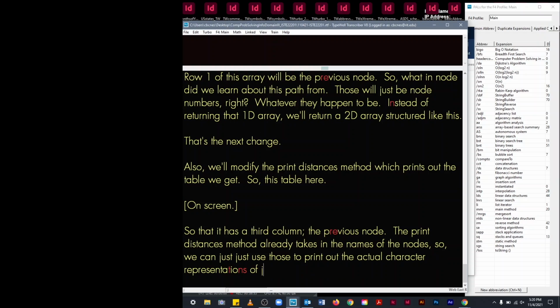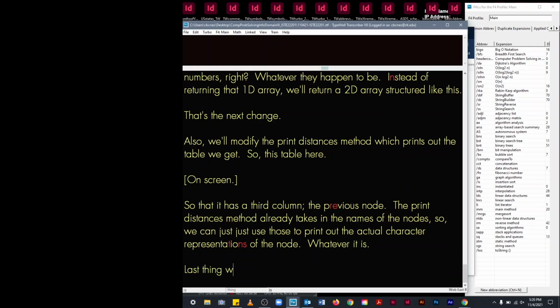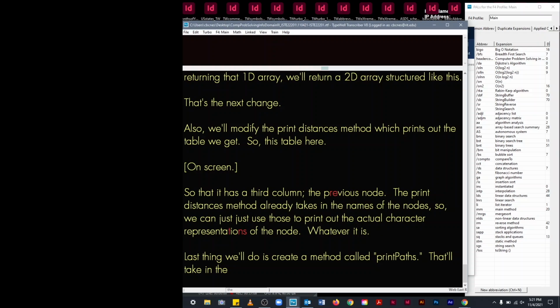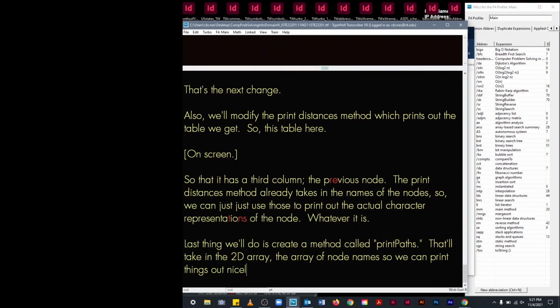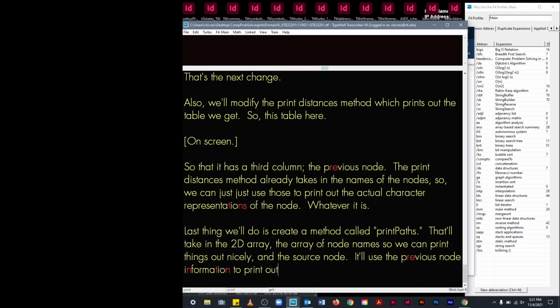Last thing we want to do, we're going to make a method called printPaths. That's going to take in the 2D array that we got from the Dijkstra method, the array of node names, so that we can print things out nicely. And then what's the source node? And what it's going to do is use the previous node information to print out the path from node G, so that's our source node, to all the other nodes.